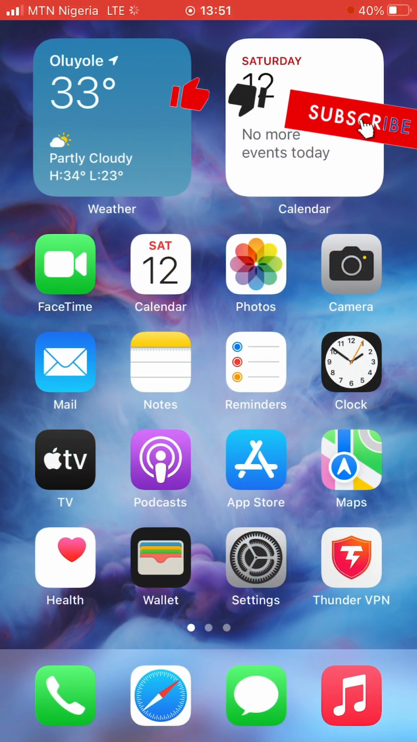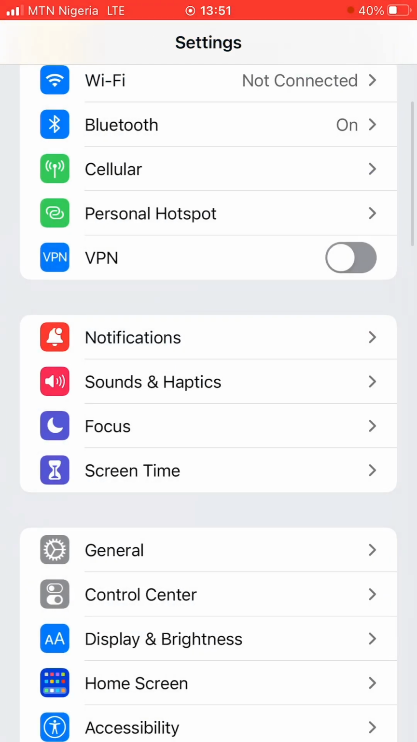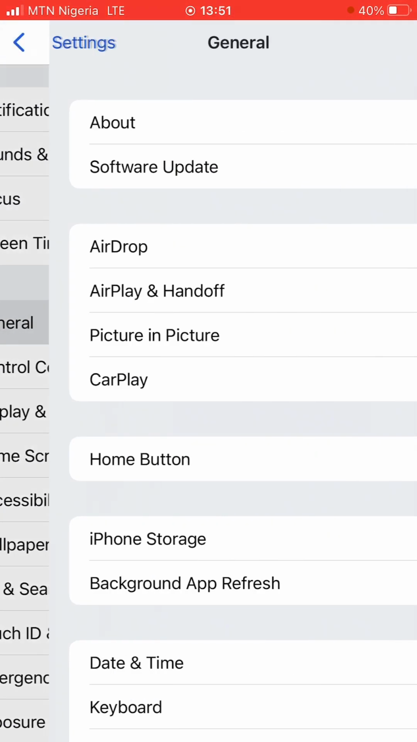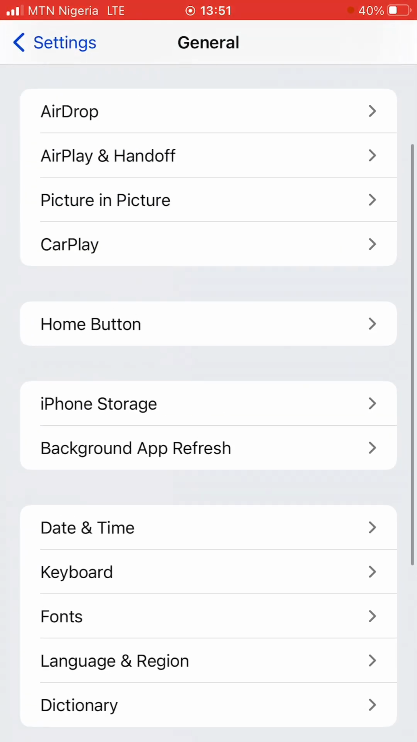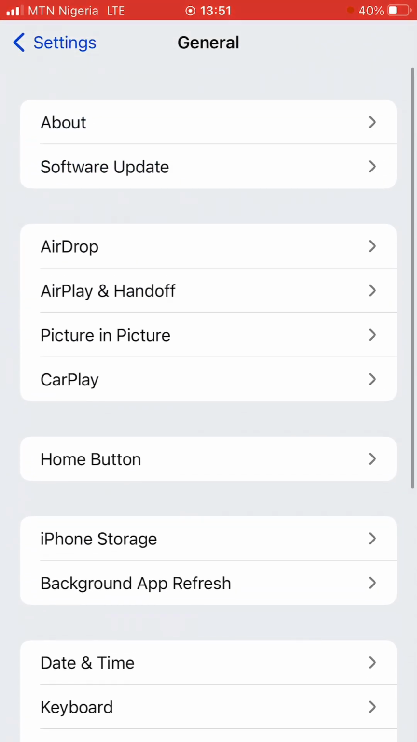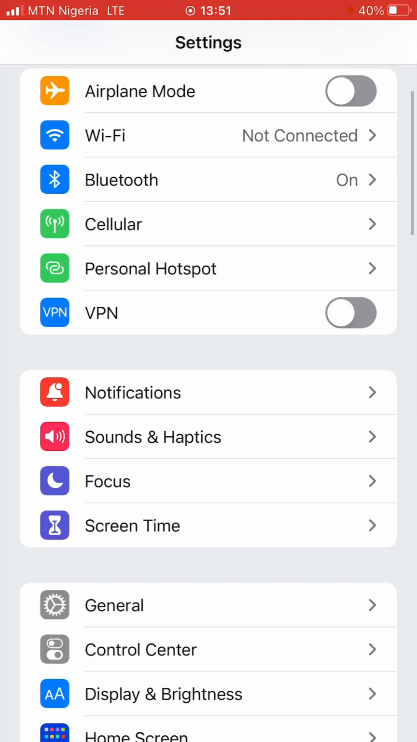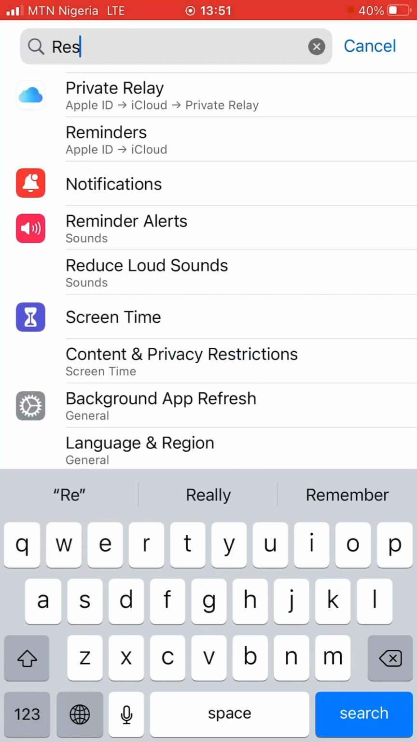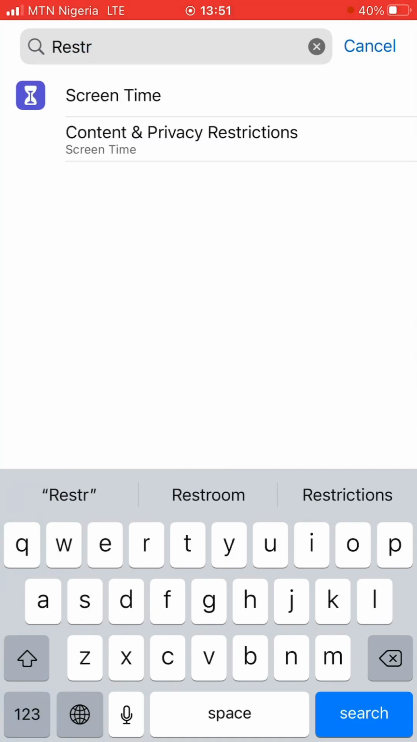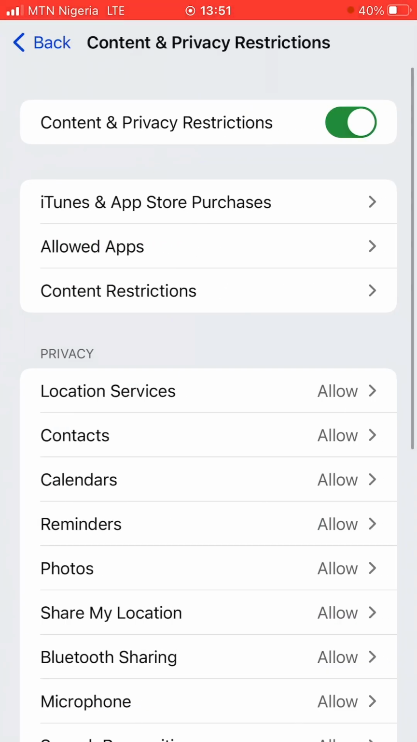So let's go. Click on settings. When you open settings, go over to general. When you open general, look for restrictions. But if you can't find restrictions here, there is another way to find it. Go over to your search bar, then search for restrictions. So you can see content and privacy restrictions. Click on it. Then you will see all this.